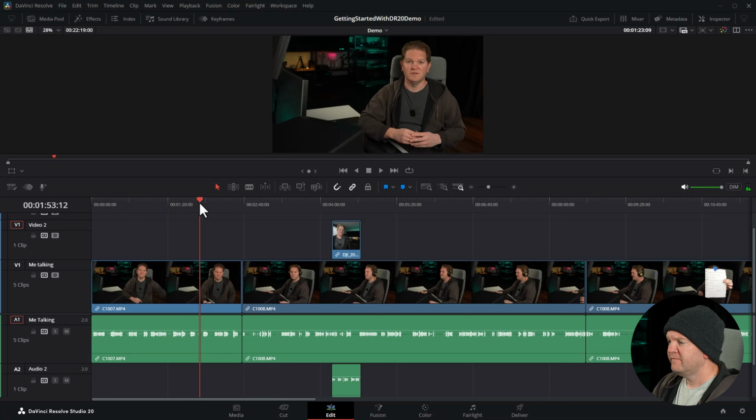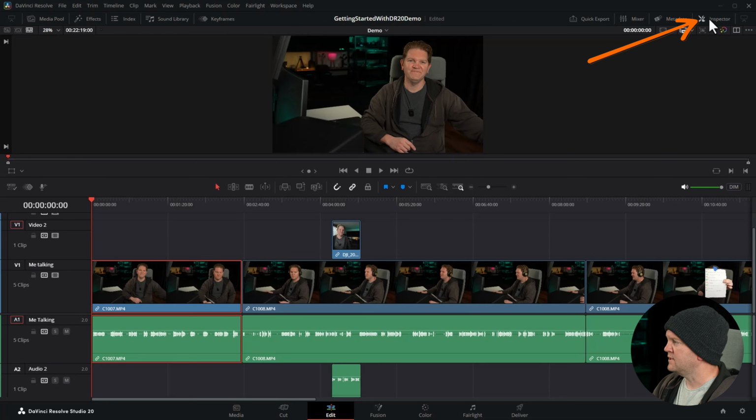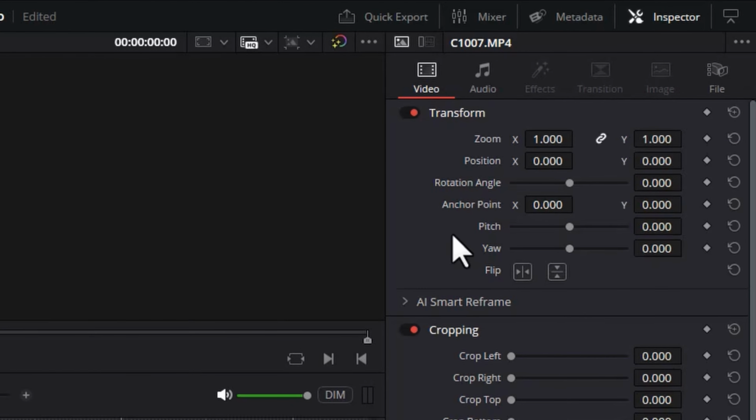Here's how to gradually zoom in on a clip while it's playing in DaVinci Resolve 20. First, move the playhead where you want the zoom in to start, and then click the clip. At the top right, open up the inspector, and we're going to be changing the zoom property.